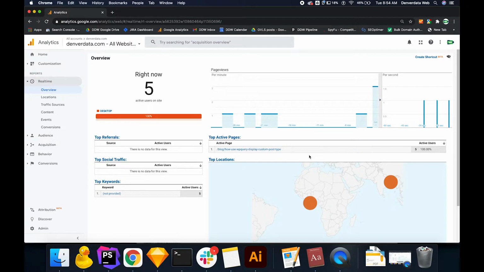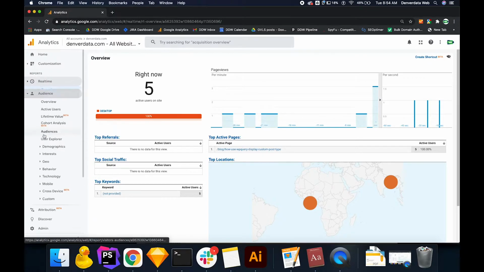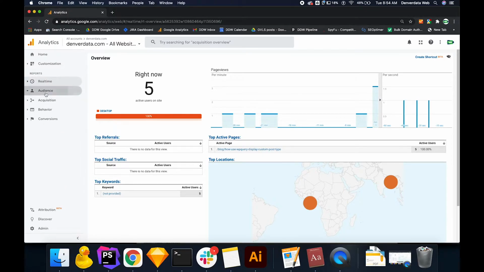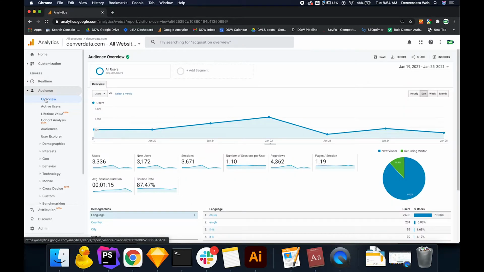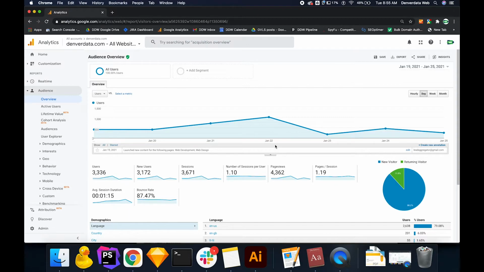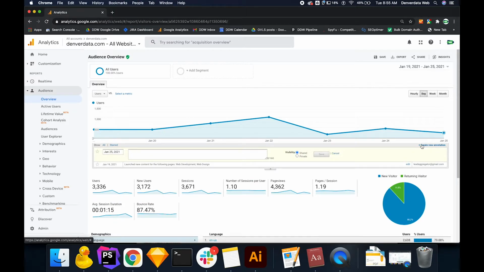In order to create a new annotation, you'll want to log into your Google Analytics account. Once you're in the dashboard, you want to click on Audience and then Overview. From here, you can adjust the date range to where you'd like to add an annotation and see different annotations that you've already added. Select the downward arrow tab below the audience timeline, and this will allow you to create new annotations and see the existing annotations. To create a new annotation, select the Create New Annotations link.